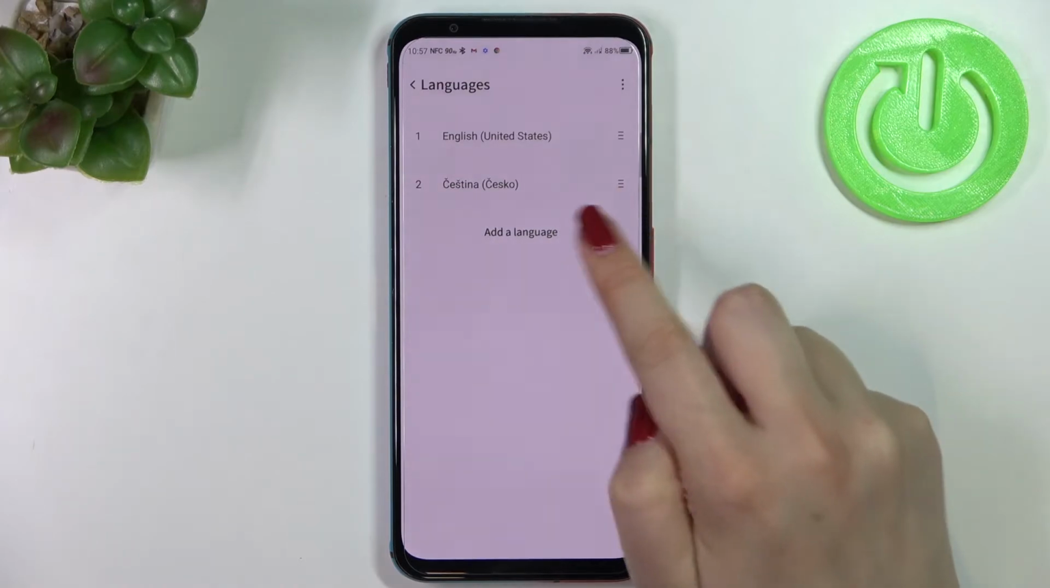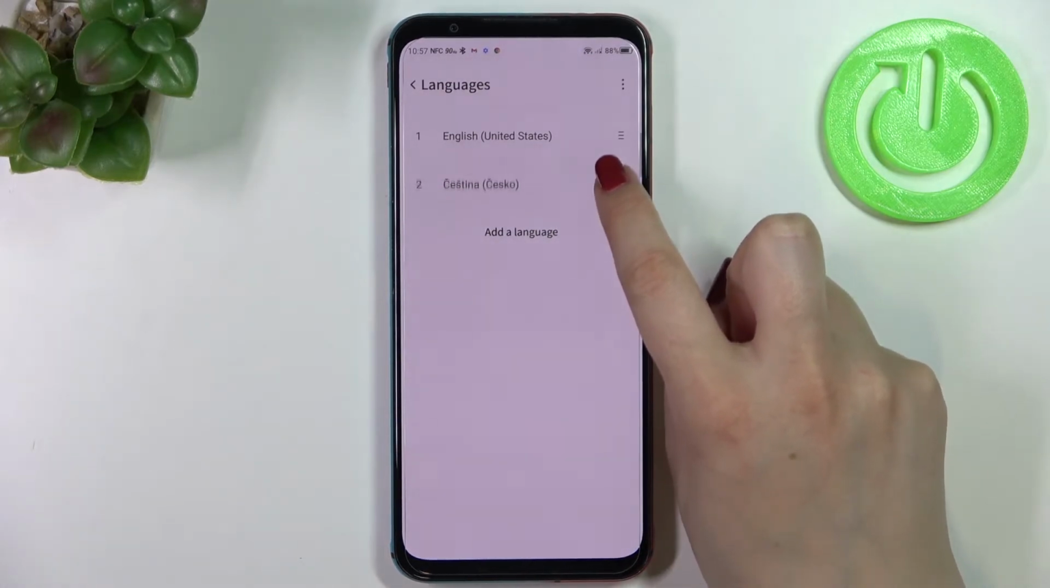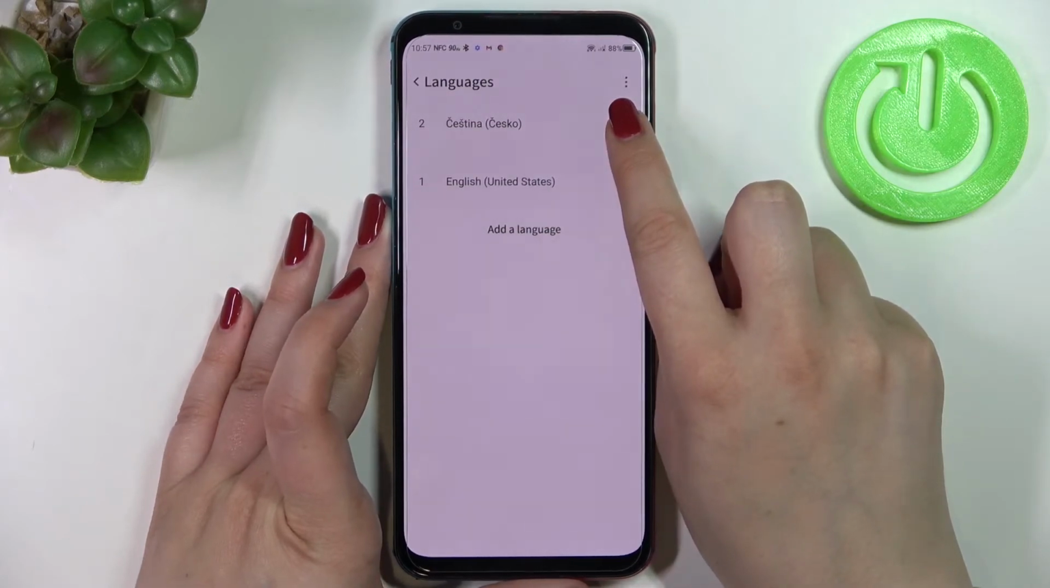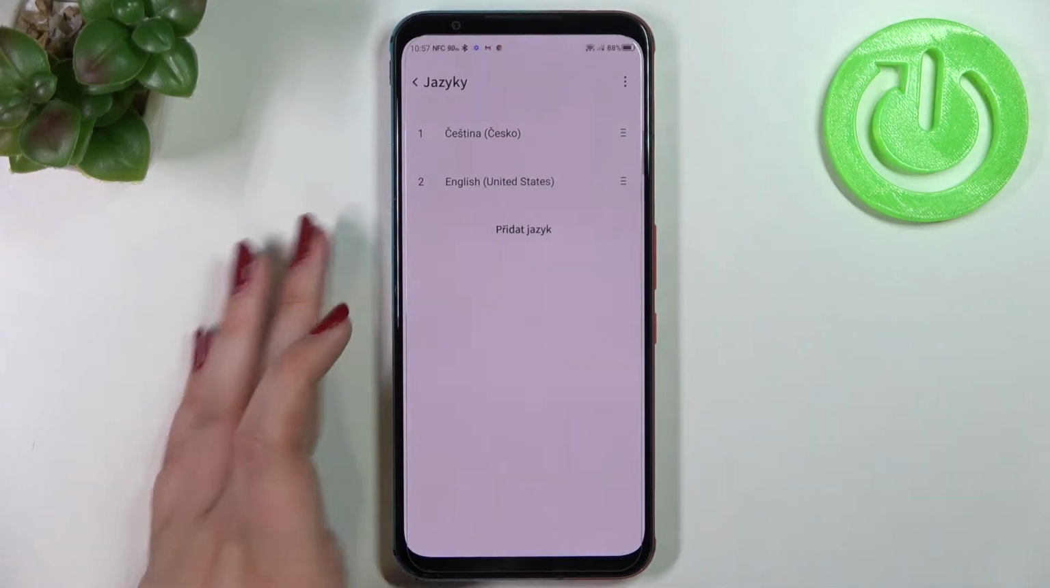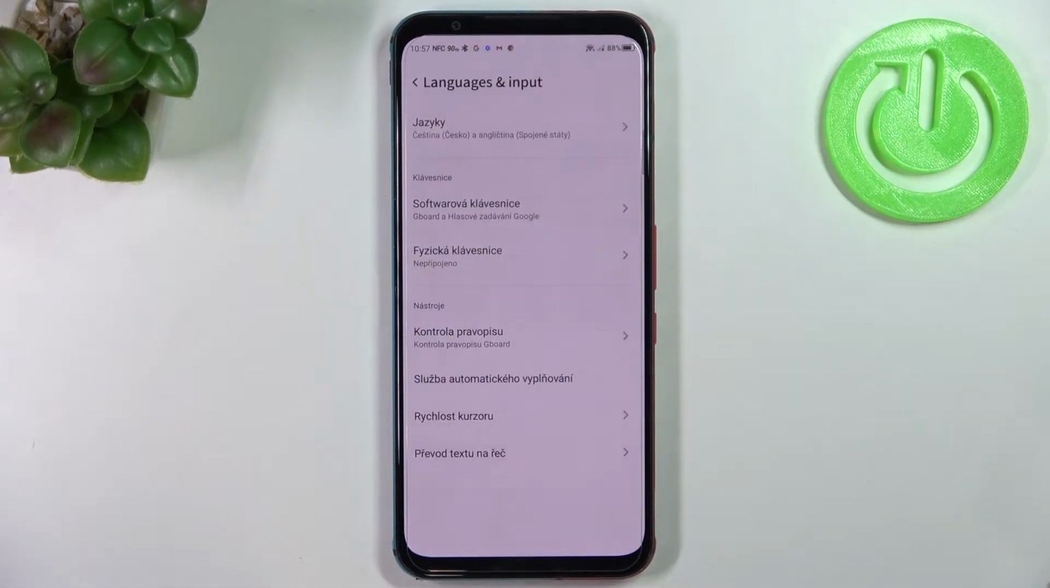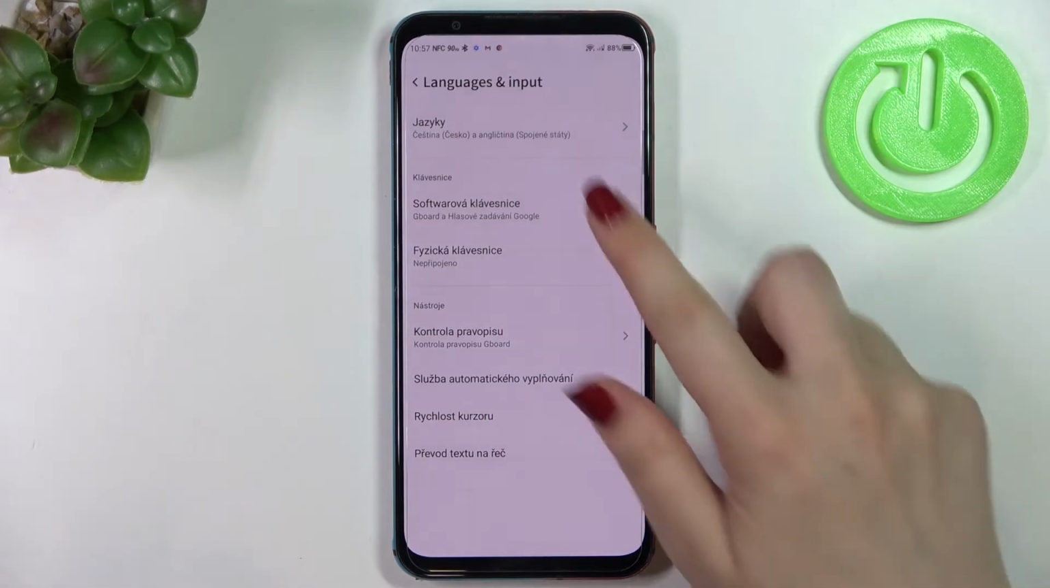So we have to tap on the one we would like to use and hold it. And as you can see, we can right now change the position of it. So let's drag it to the very first position and release the finger. And as you can see, from now on, the whole system, the whole menu will be in the chosen language. So remember, it has to be at the very first position.